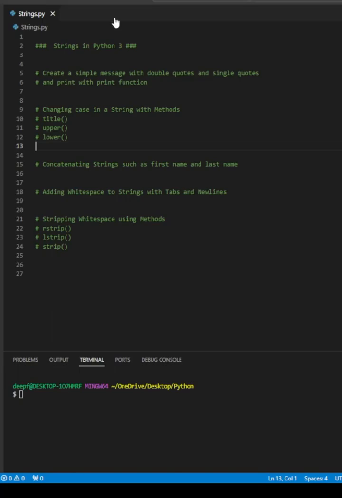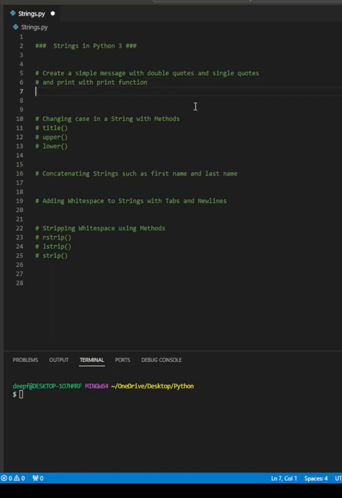Let's take a look at creating strings in Python 3. We'll create some simple messages with double quotes and single quotes, and then we'll use the print function to print. Let's take a look here. Let's create a message here.